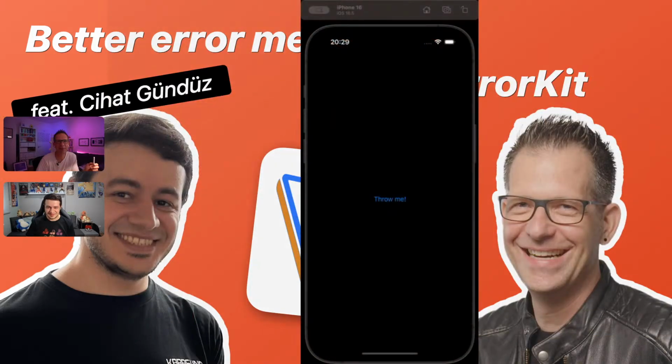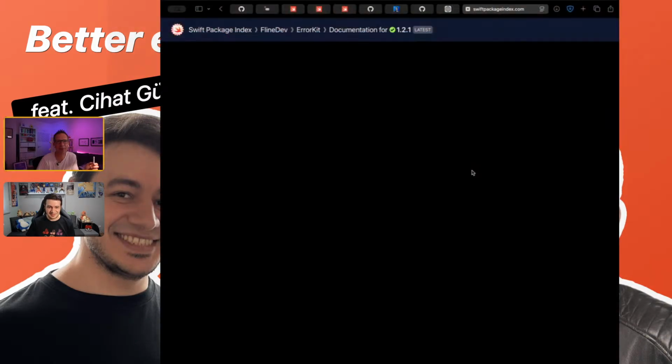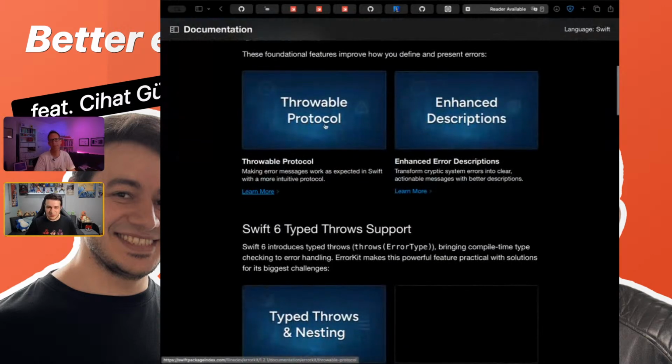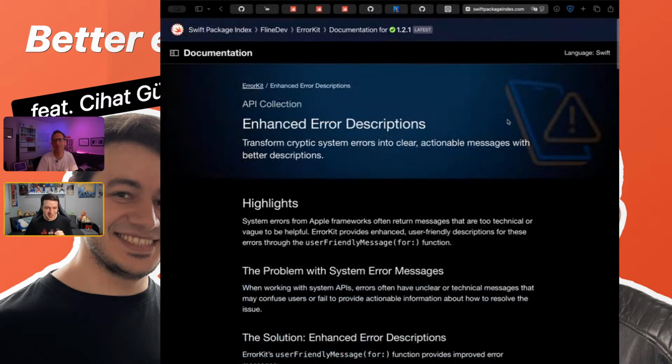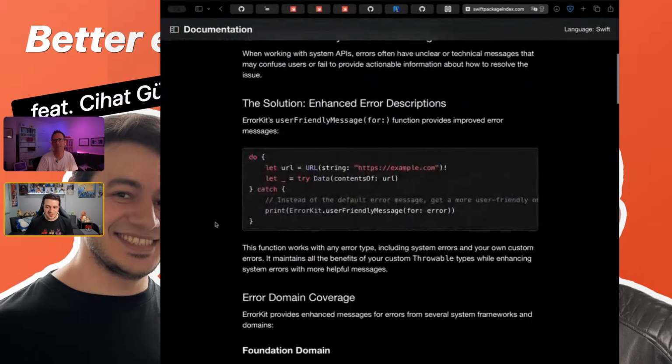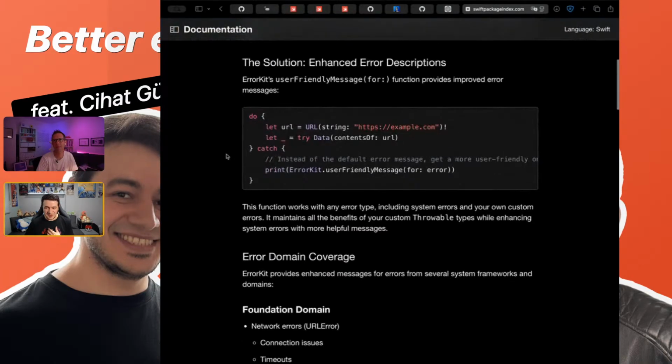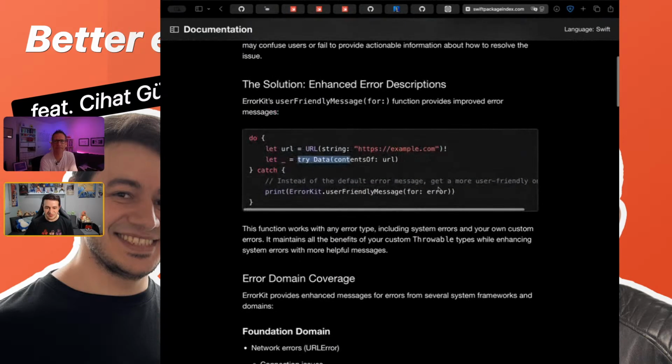Let's see. Is it this one? No, that's the URL one. This one. Okay. Right. So that was the throwable protocol. And we have another thing, which is fixing other problems. Because oftentimes what I found is when you get an error from the system, like a URL error, like here, when I just say like try data and then load some contents, what you might get actually is something that's not really a user-friendly message.